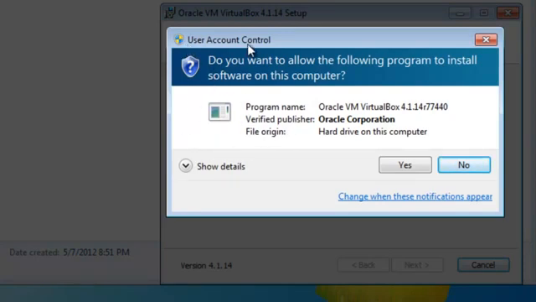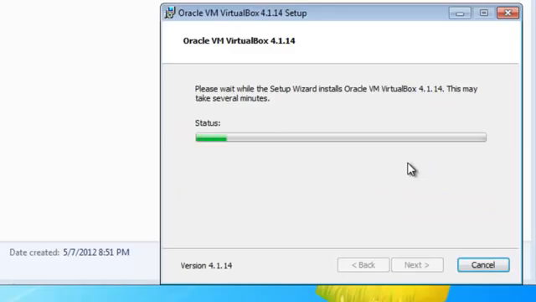So now up again, our User Account Control. We're going to click Yes, and like I say, this will show up a number of times during the install, so don't get too worried about that. That's Windows doing its security thing for you.